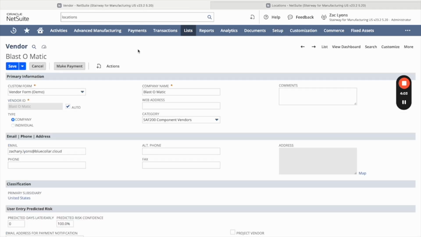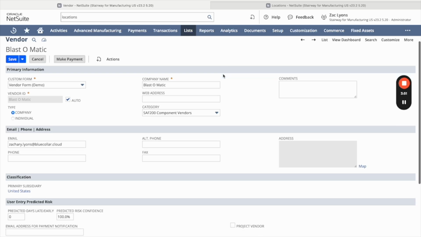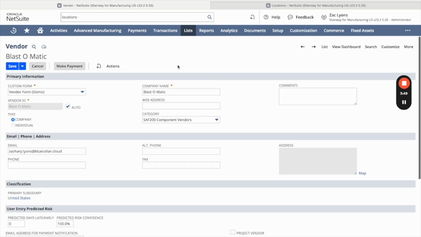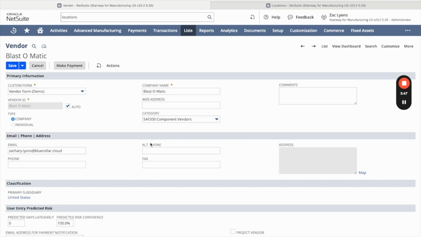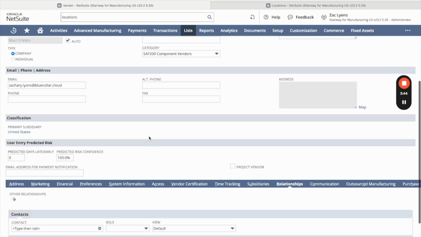The reason that we need it as a location is because if we want to keep track of some of the assemblies or production that's going on in this location, we need to track it as a location in NetSuite, track the inventory levels and things like that. All of the header information for outsourced vendors is going to be pretty much the exact same. Really the difference is going to come down to some of these subtab fields.